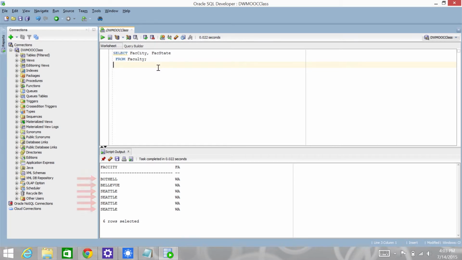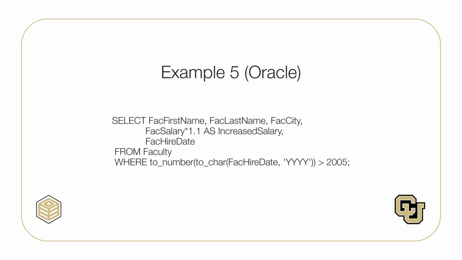The first result contains 6 rows with 4 duplicate rows. The second result contains 3 rows with no duplicate rows due to the distinct keyword. Example 5 demonstrates expressions in the select and where clauses. Example 5 retrieves the name, first and last, and inflated salary of faculty hired after 2005.